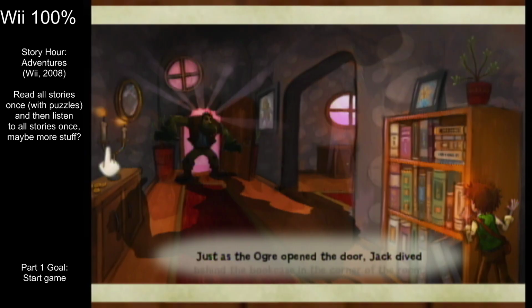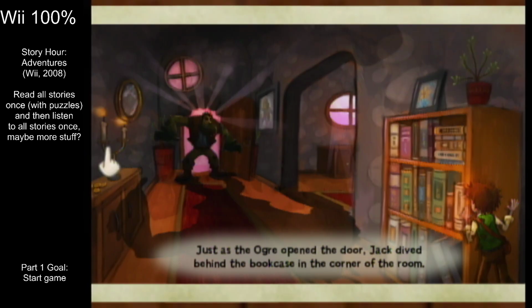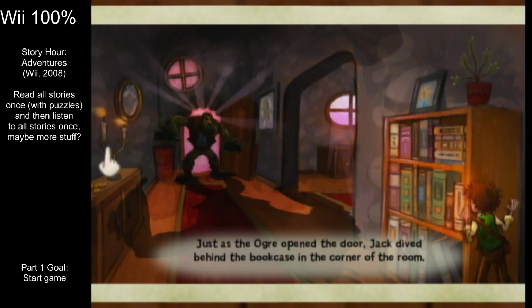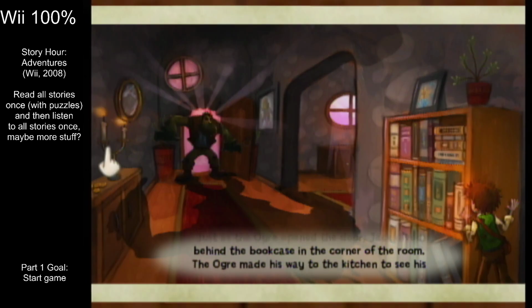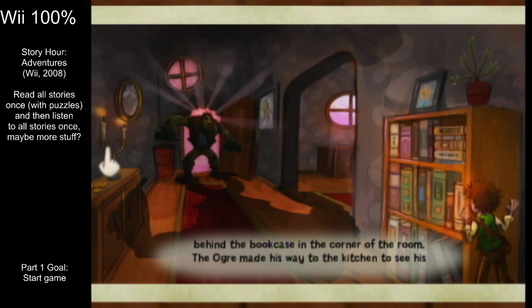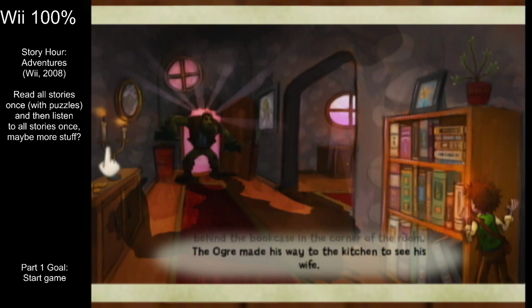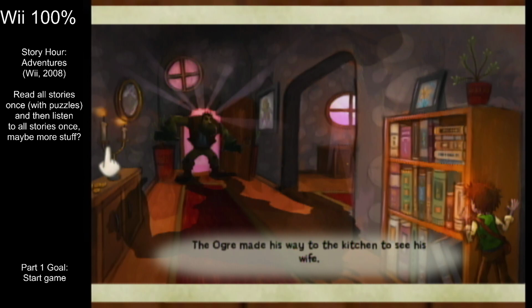Just as the ogre opened the door, Jack dived behind the bookcase. The ogre made his way to the kitchen to see his wife.